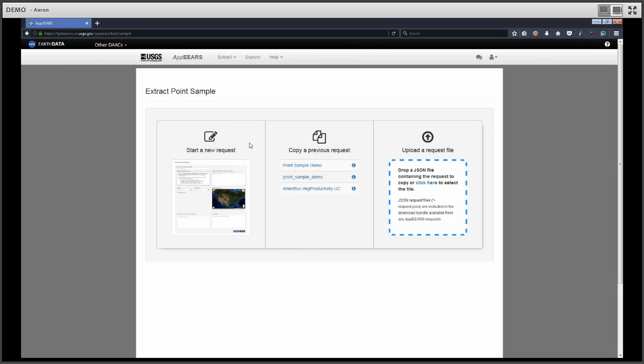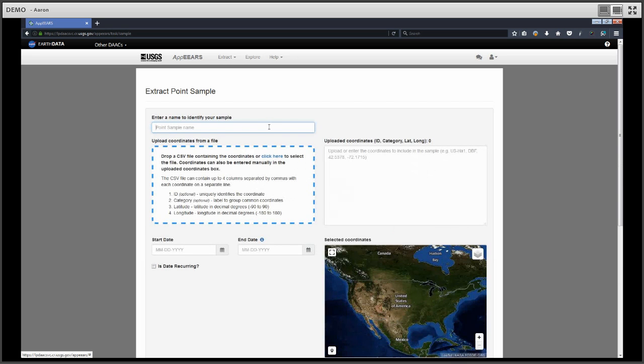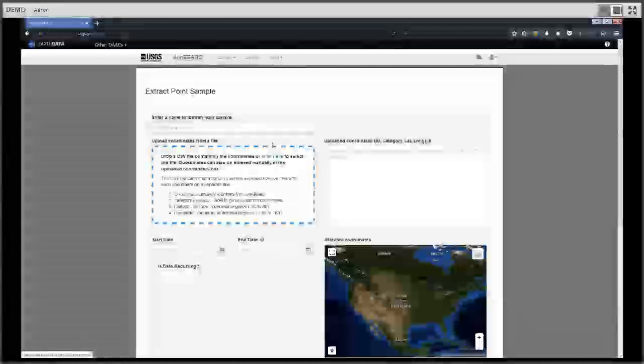For point sample, you have 3 options. You can start with a new request, a request that you have already run, something in your history, or you can do it by dropping the JSON file. This JSON file is something that we produce with each request. It has all your parameters for a request, and all you need to do is take that JSON and drop it into here. Let's for now start a new request.